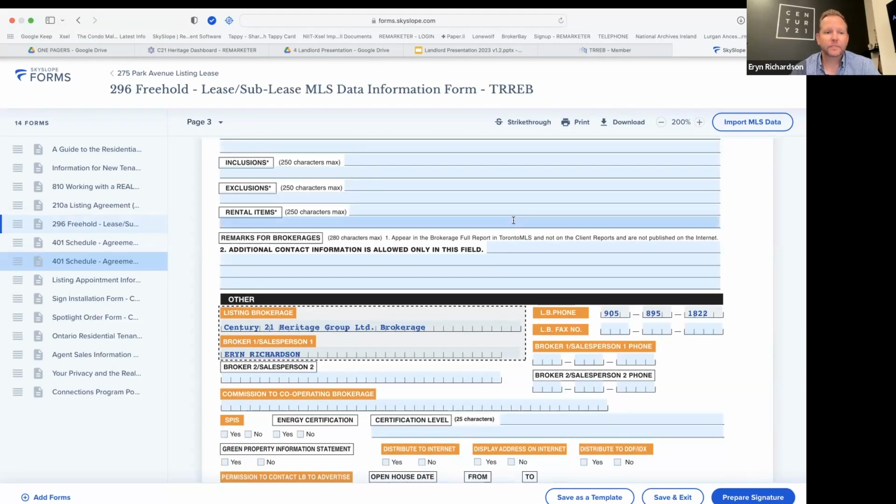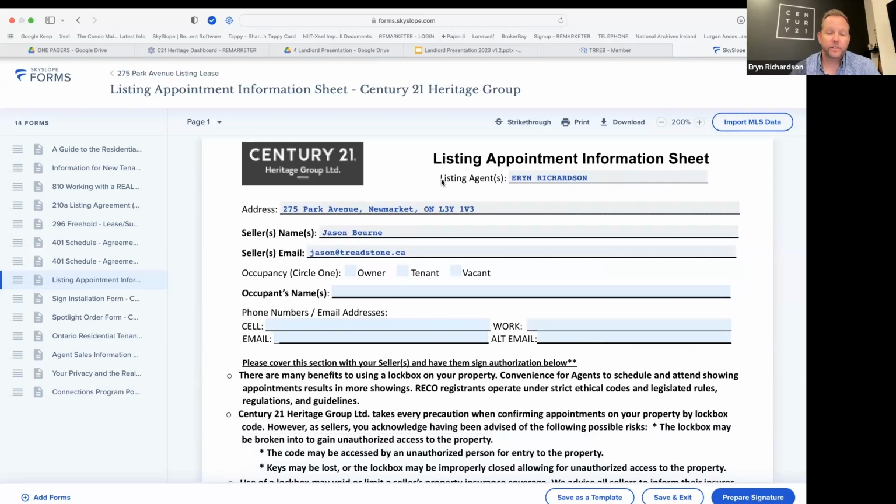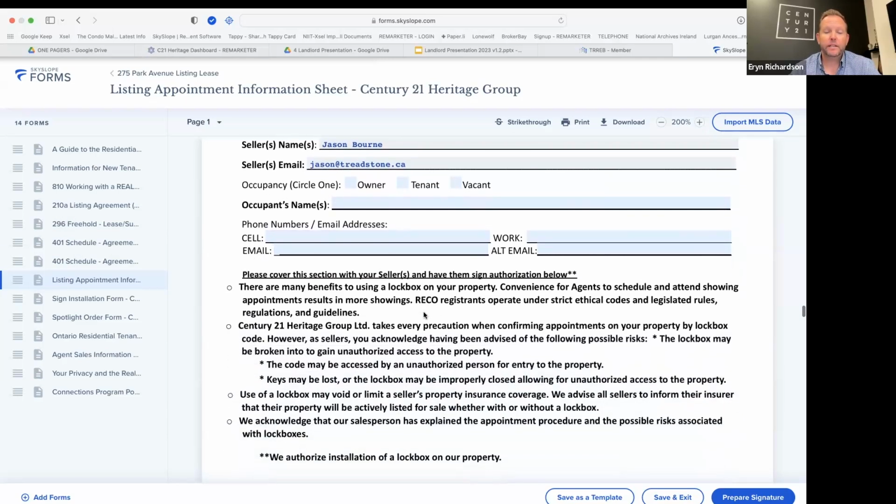That's it. That's all you have to do. The listing appointment information sheet. This is for our office to fill in, and how the showings are going to happen. Now, showings can be, of course, every situation is different.